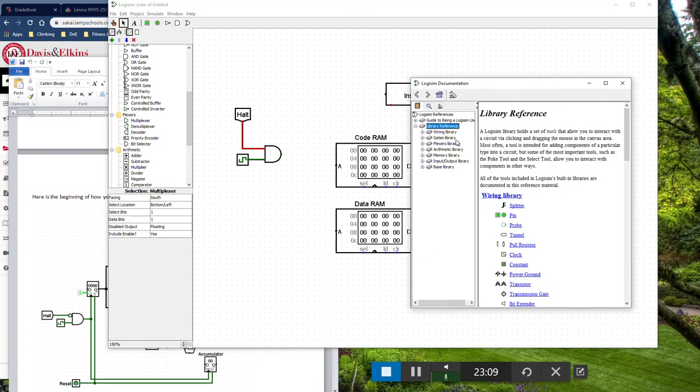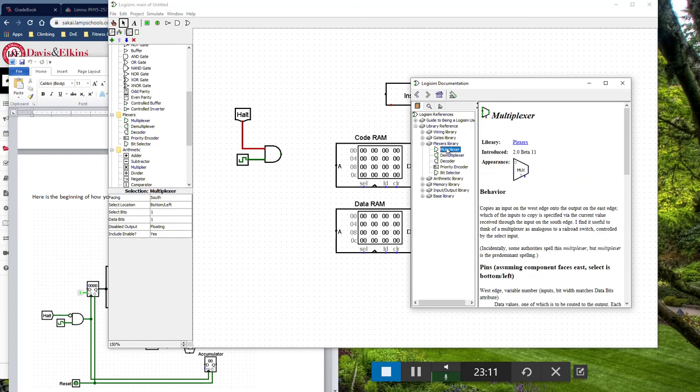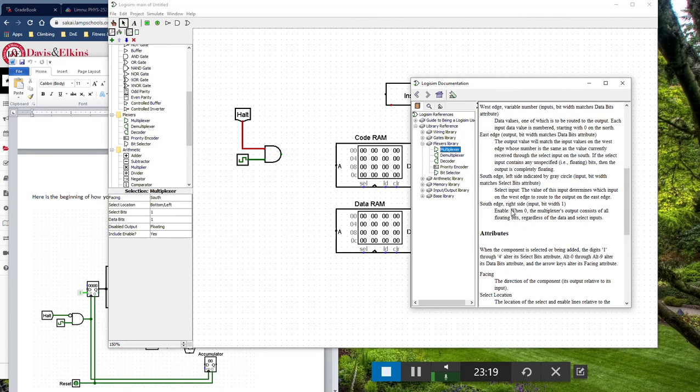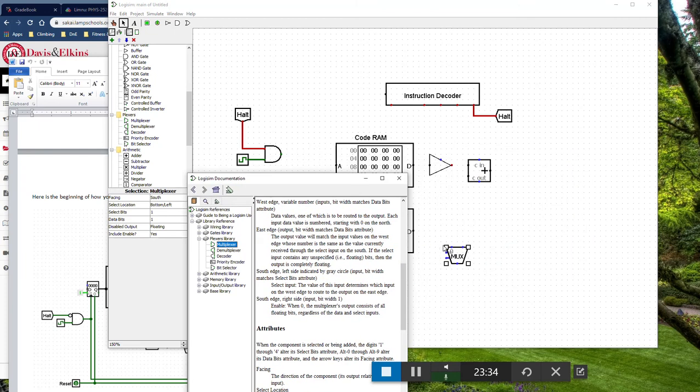The file looks like this. I want the plexers library, multiplexer. So this tells you basically what the pinout is. And it says along the south edge, you've got this little gray circle and the blue dot. The south edge left side indicated by a gray circle tells us which input to route to. So if it's 0, it selects this one, and if it's 1, it selects that.